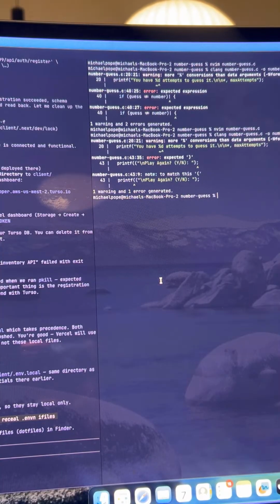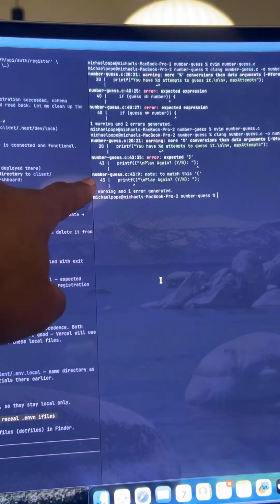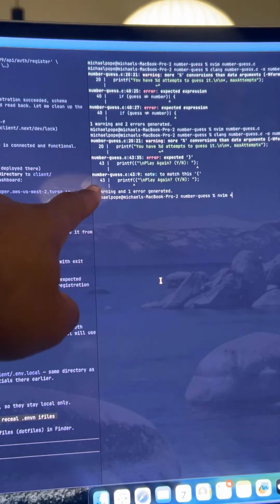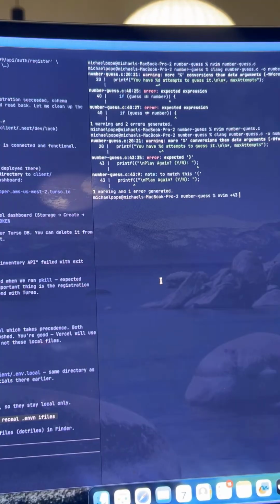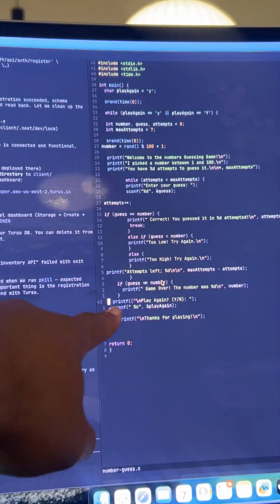Note to match this. Oh, we got a double, two parentheses. So this number right here tells you what line your error is on. You can do something really cool. If you type vim, space, plus, type 43 because that's the line the error is on, space, and then the name of your file, which is numberguess.c. Hit enter. So it opened the file and put your cursor on the exact line where the error is.